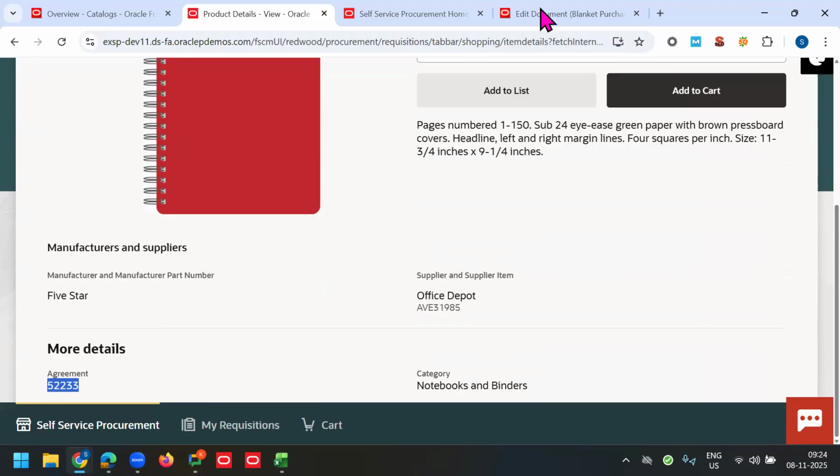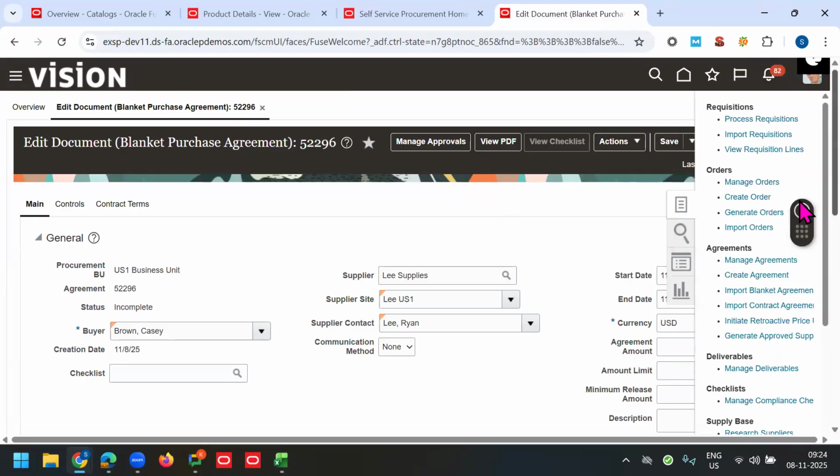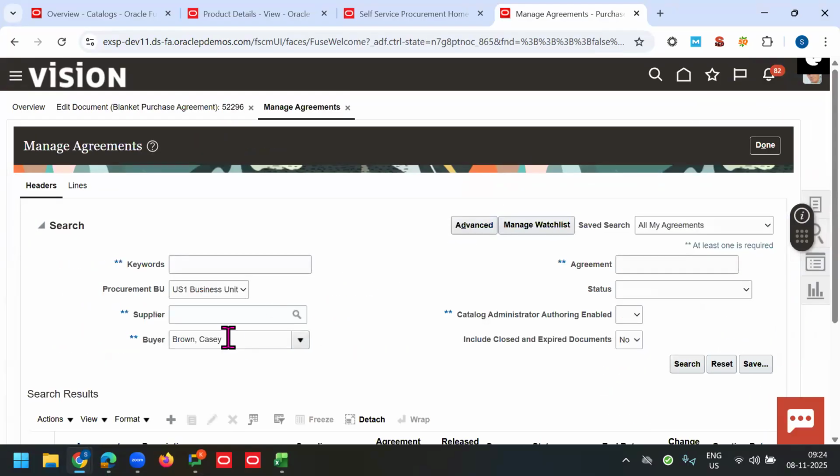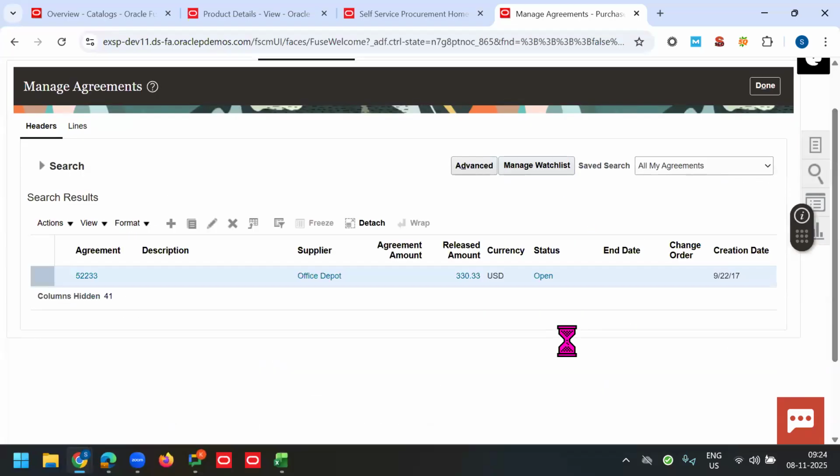For opening this agreement, navigating again to manage agreements. I'm searching based on the agreement number because I'm opening the agreement as I want that image URL. Otherwise, we need to put it on our server.